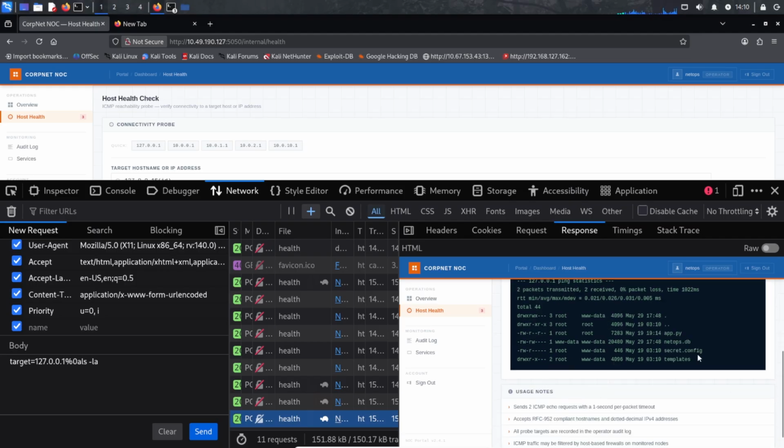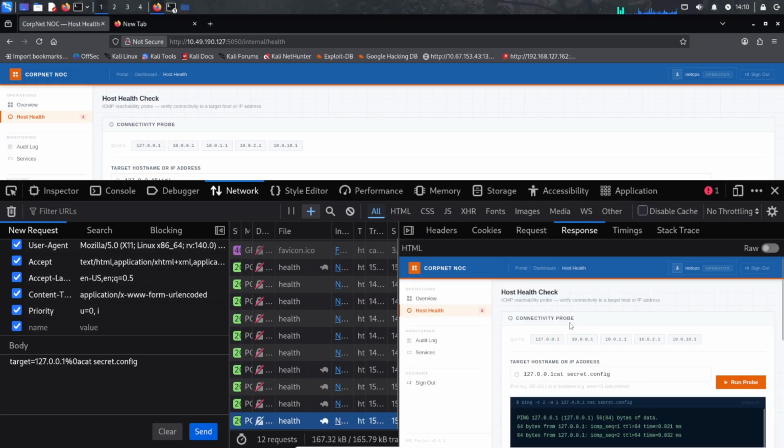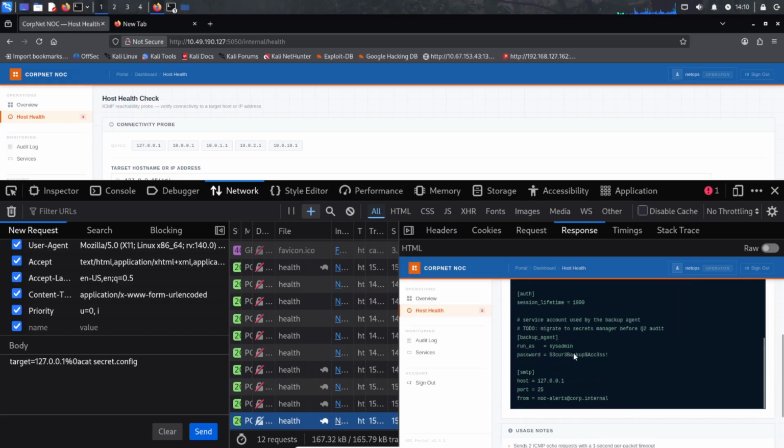And we can see here we have the database file, the app.py file, the templates file, and secret.config. This sounds pretty nice to me. Cat secret.config. And we can see here we get some configuration information, including a backup agent password. You can see sysadmin with the password secure backup access.